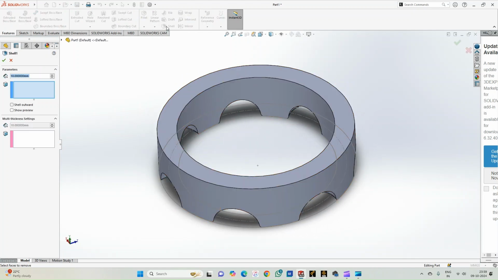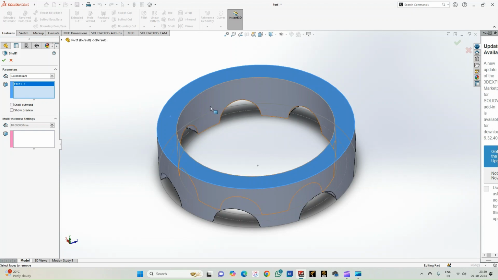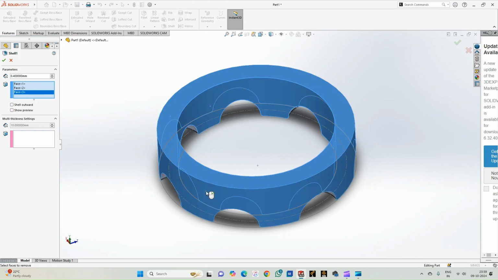So let me select the shell option here, and it is asking the width or the parameter for the shell. So the thickness of the shell, I can enter it as 0.4 mm. Press enter, and what all features. So let me select the outer face, the inner face, and this particular surface, and click on show preview.